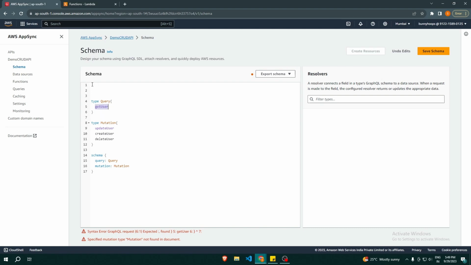Okay, now what is it that we want to send in when we're getting the user? How do we know which user to get, right? So we need to provide an input. So input will be of type GetUserInput, and it is required. This exclamation mark means it is required for this input to be present, otherwise the API will not get called.